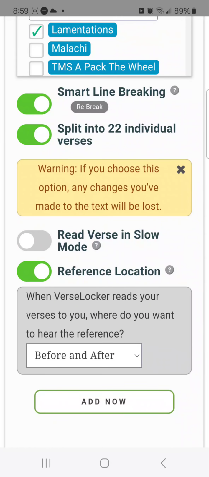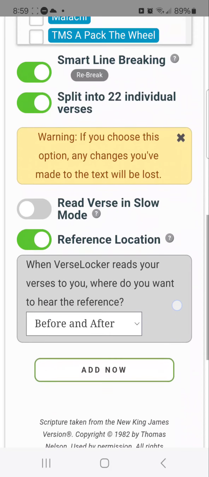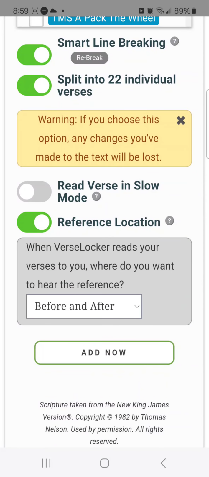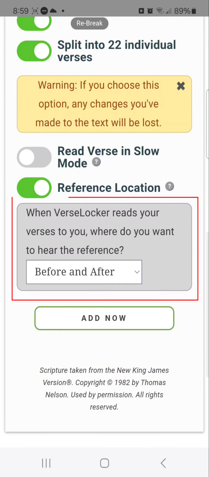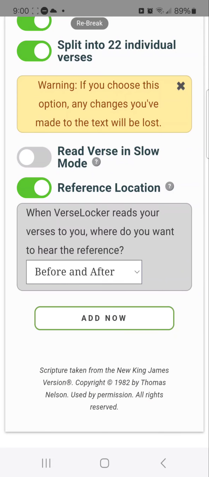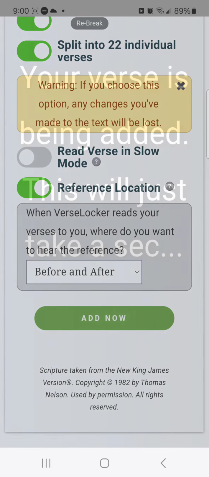I'm not selecting read verse in slow mode because I don't really like it being read slow to me if I'm listening to it. But if you want it slower when you play the audio version of it, then you would tap on that. Now you can see the reference location. By default, it's before and after, and that is what I'm going to do because I have a hard time memorizing the reference, so I want to have it before and after. And now I just click on Add Now.